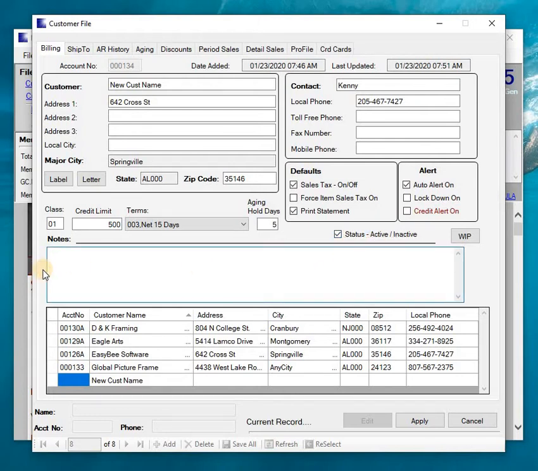The notes is really just notes that only show up here. Okay? It doesn't show up anywhere else. It doesn't print on tickets. It's really an in-house memo note for this account.